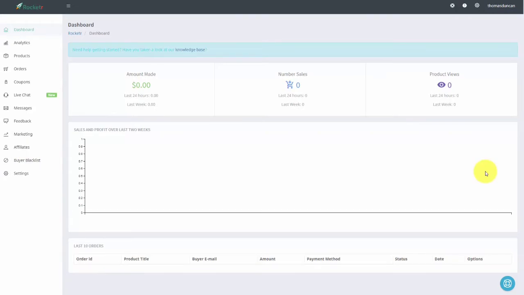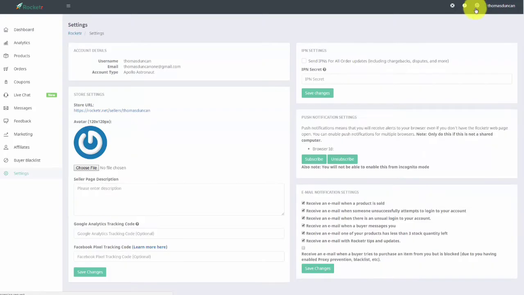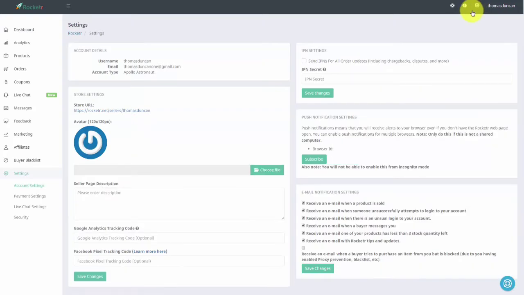Hello and welcome. What we're going to do now is set up our payment methods. And to do that, we're going to go to this settings gear, and then that's going to give us a link. We do that, we're going to go to this left side menu and click payment settings.